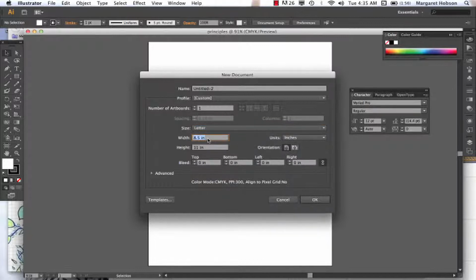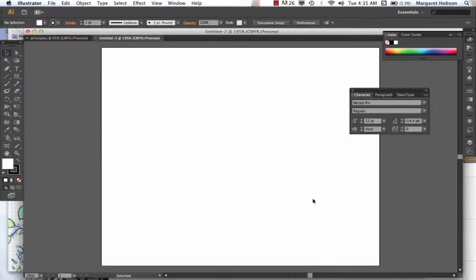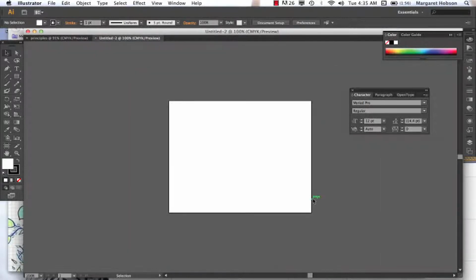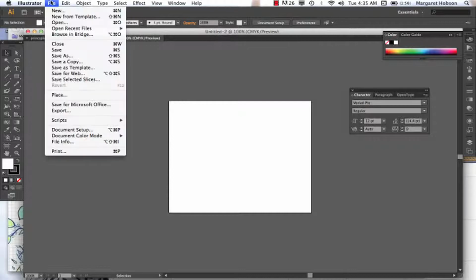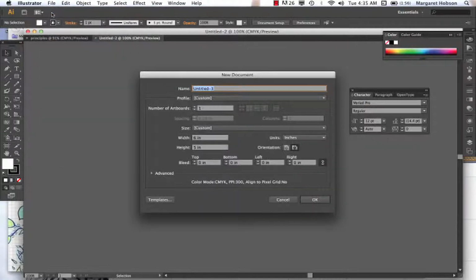So let's say that I wanted this to be 6 inches by 5 inches. I could change the orientation, okay? Either way, you can see how the width and the height swap, and we hit okay, and we can see our size right in there. All right, so let's come in one more time and look at some of these other things.